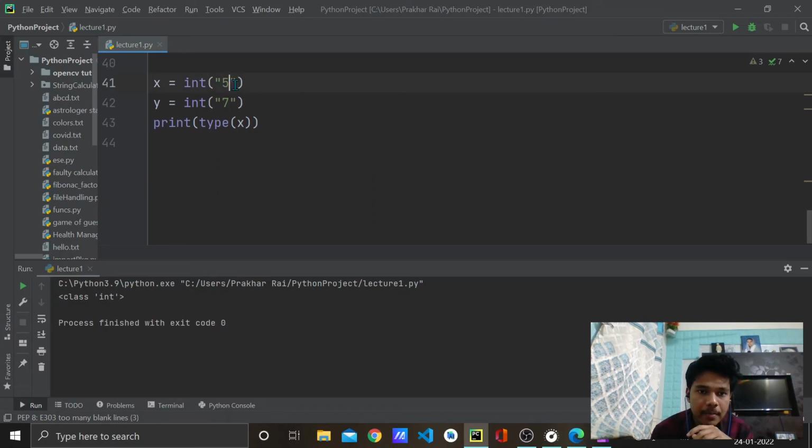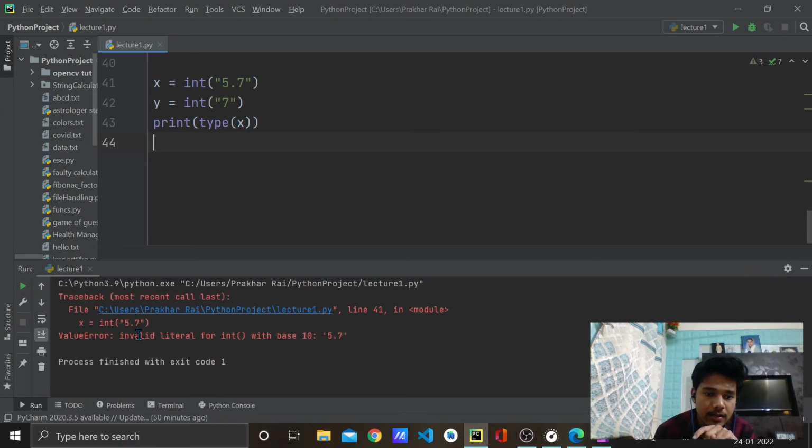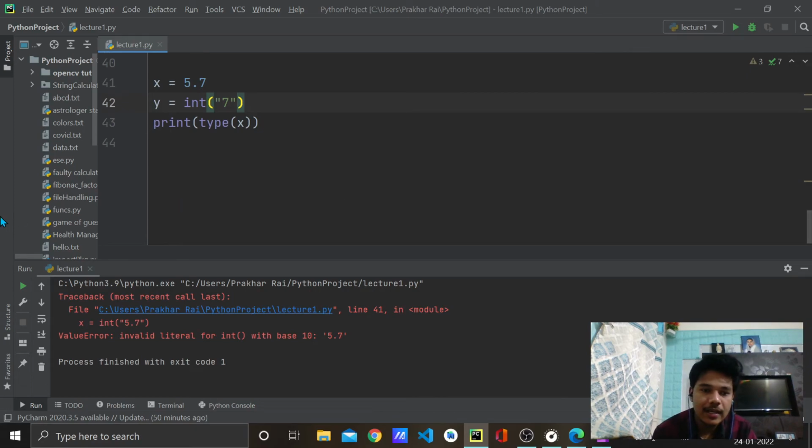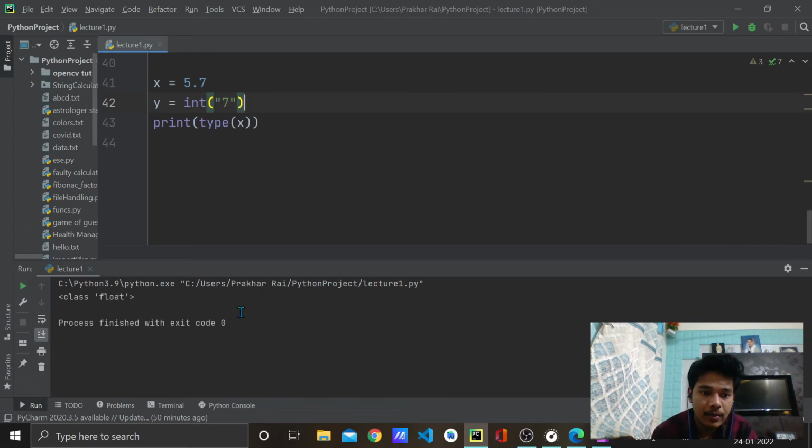Okay, but what if I write 5.7 here? A very interesting question, right? The type will obviously be integer only, or it is an error. Why? Because int with base 10. Yes, that is why I was telling, because it is a float, so that is why things are getting messed up. If I write only 5.7 here, I'm telling this in detail, so if you are thinking it is somewhat complex, it's okay, it will benefit you in the future. So the class is float now, simply.